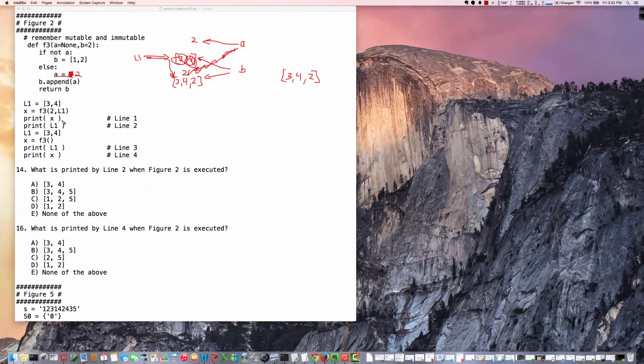Okay, and then what got returned? What got returned was B. So B got returned, and so X now will refer to what B referred to. And so now when I printed X, which was my line 1, and everybody got that right, we got the 3, 4, and 2. Because of my typo up here, I didn't have an answer, and so line 1 was none of the above.